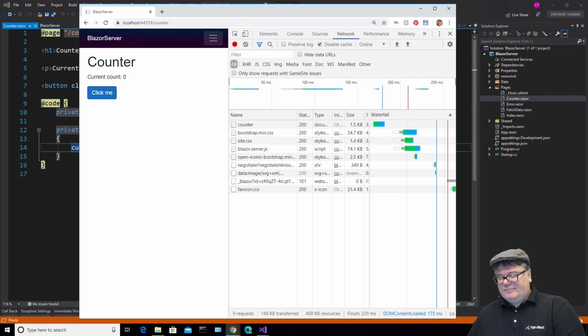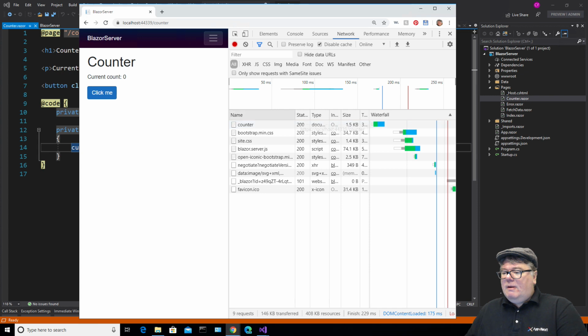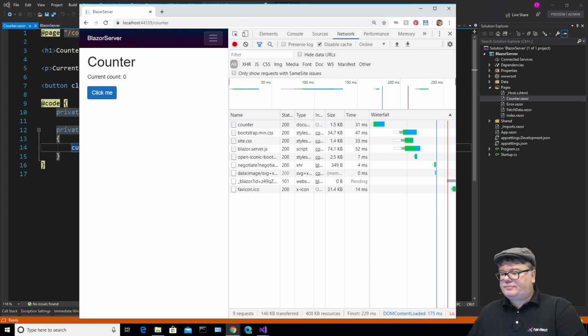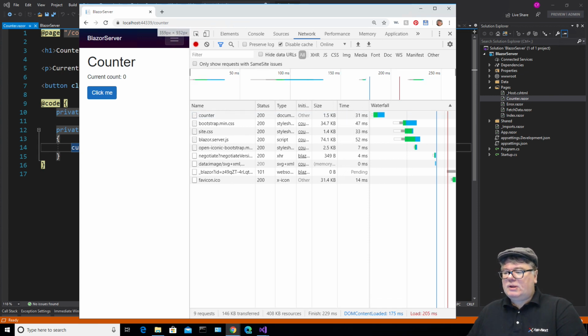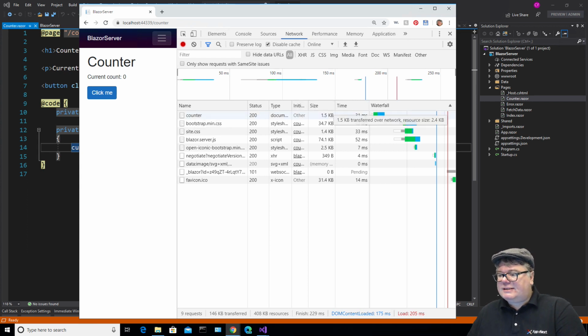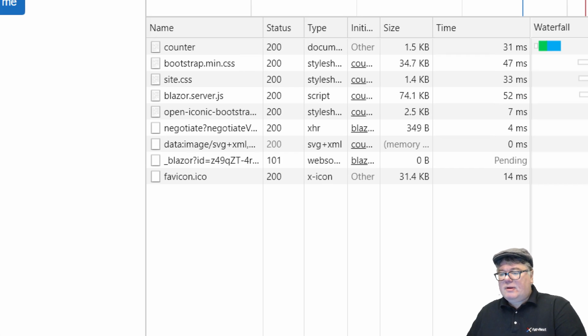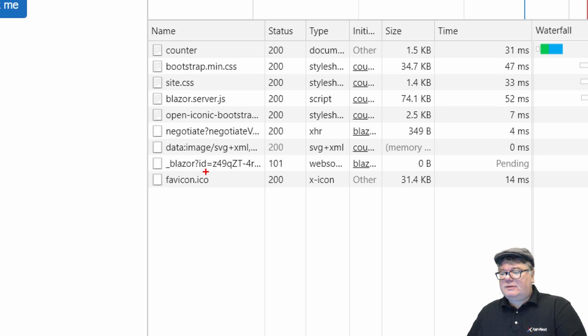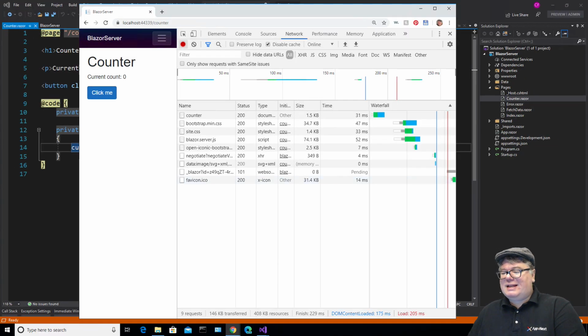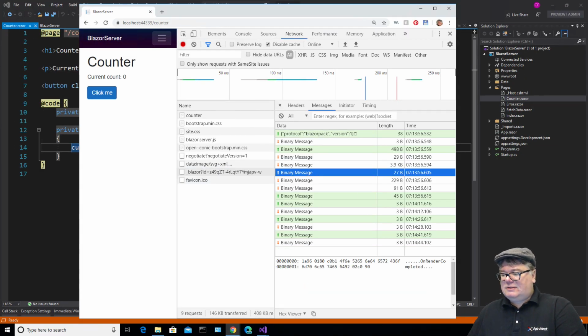Let's look at it though. In particular, and let me expand this. In particular, check this out. This underscore Blazor question mark ID equals blah, blah, blah. That is a WebSocket. That is the connection to SignalR.